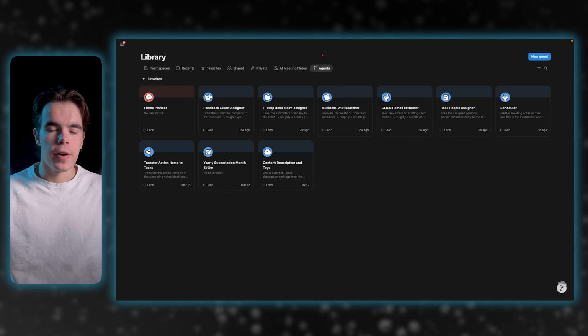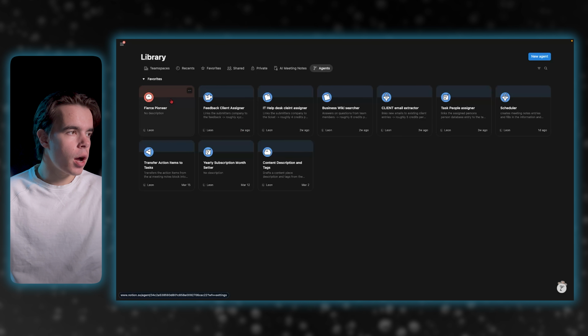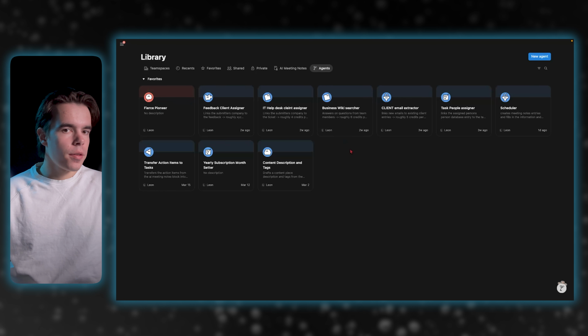For update number 5, we need to switch to the library, and here we got this new agents section. Here you can see all my different agents, as well as the mock-up agent that I created for showcasing some things. And basically here now in the library, you also have custom agents. And I think this overview is very nice, especially if you have a bunch of agents in your workspace.